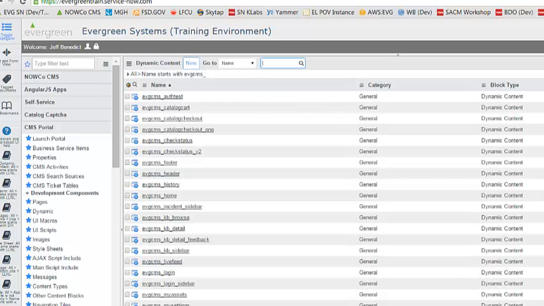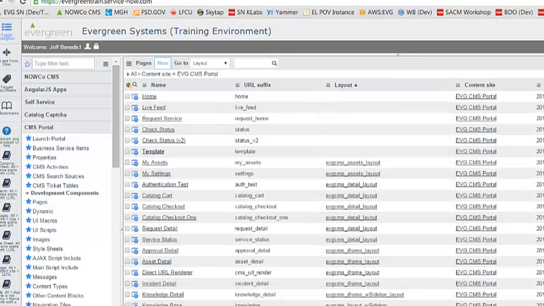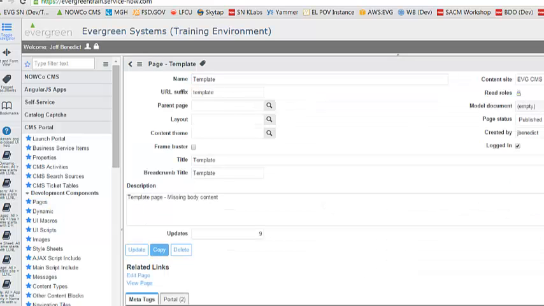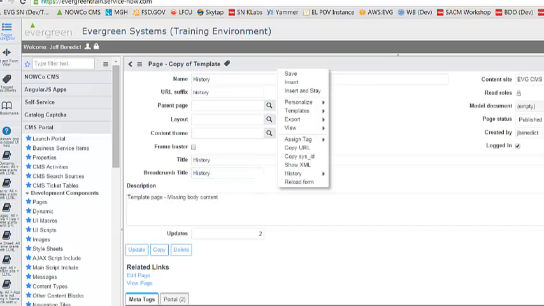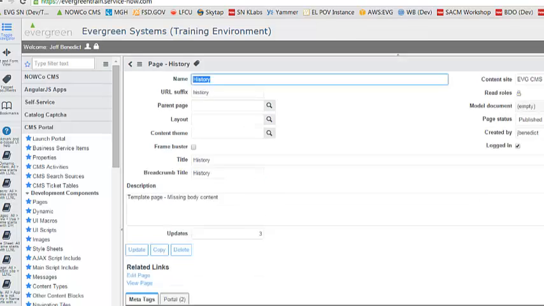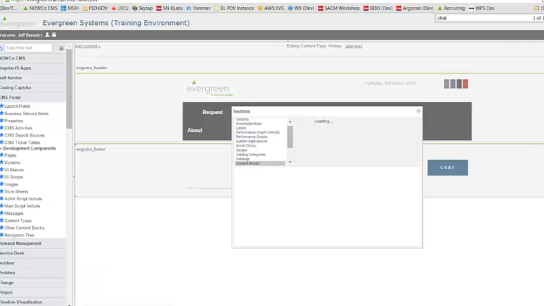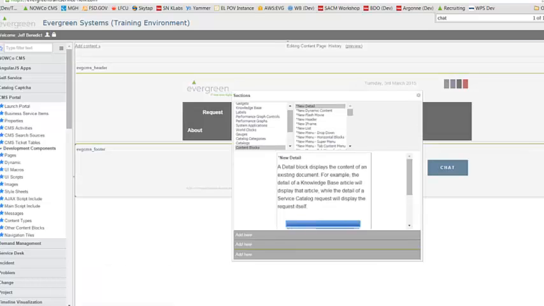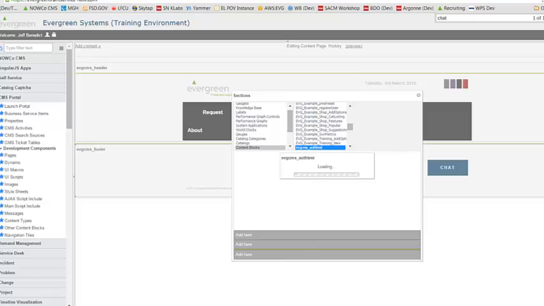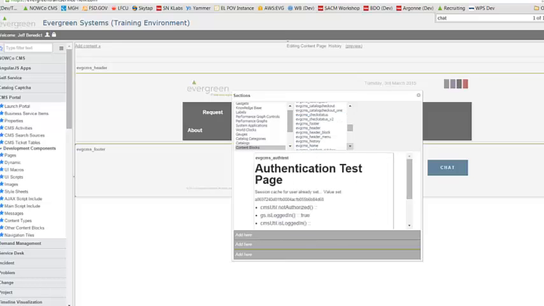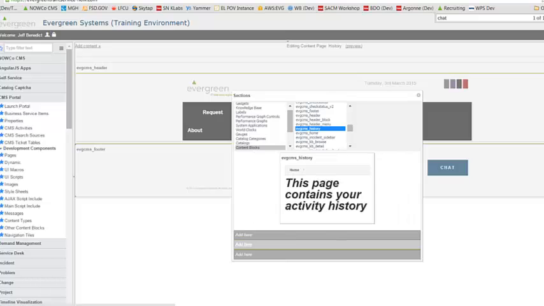And the other thing I can do is, under our pages, there's a template page. So what I'll do is I'll copy this template page. I'm going to call this history. I'll give it a URL of history, and I'll also assign the titles here, and then I'll save this. And then I'll do an edit page, and then on my page I will add content. Notice my header and my footer are already on this template, so it's already keeping that consistent setup for me. And we called this history. I'm going to drop this into the body section.